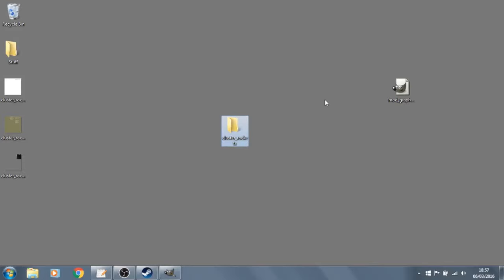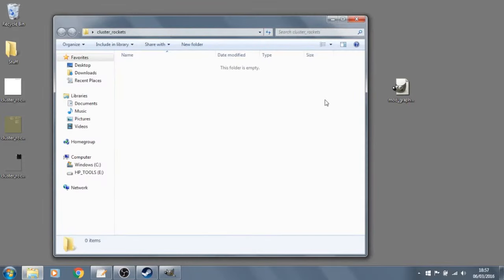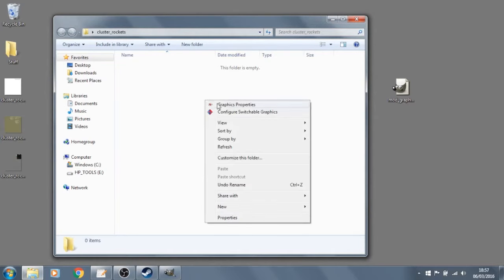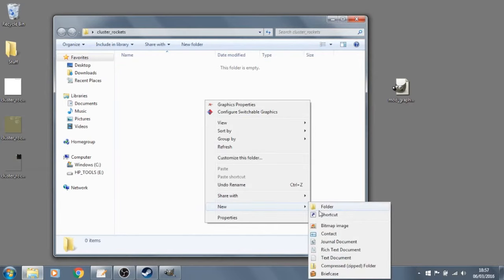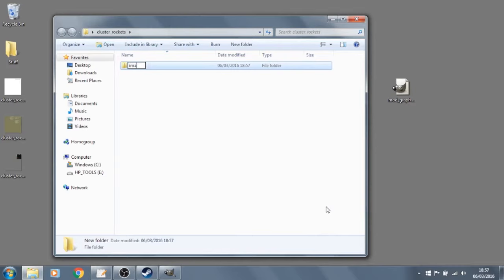Okay, so yeah, just create a directory. And then inside that, we now can put our images. So that just goes into a folder called images.